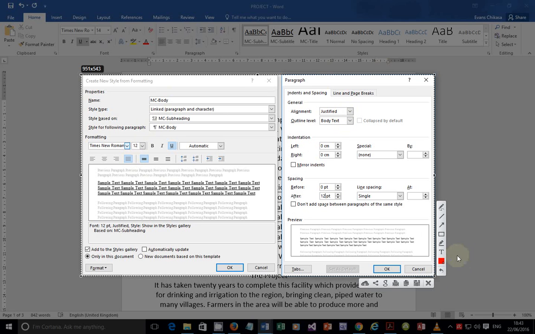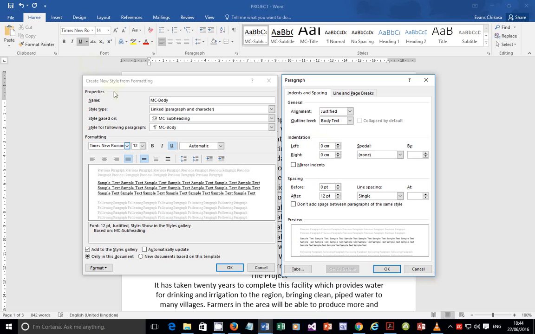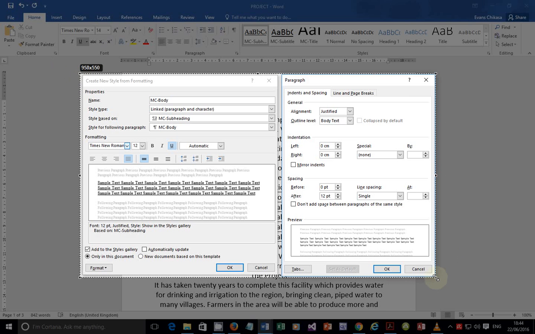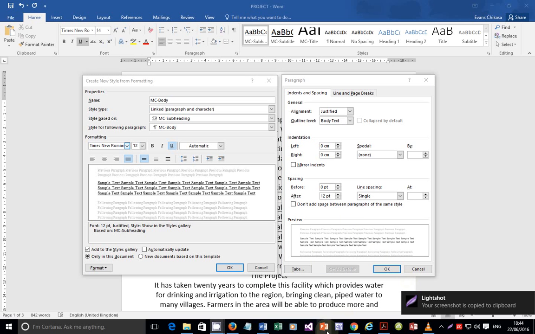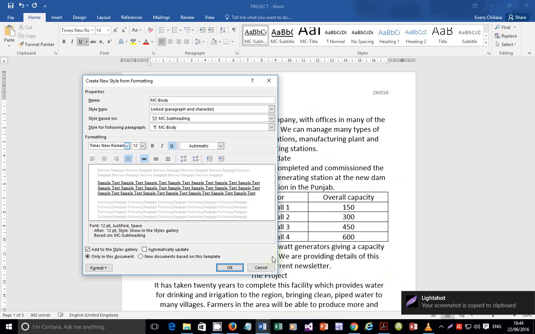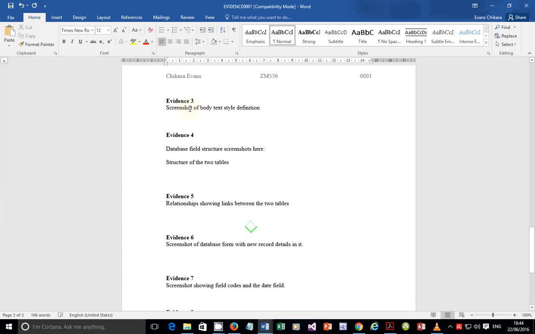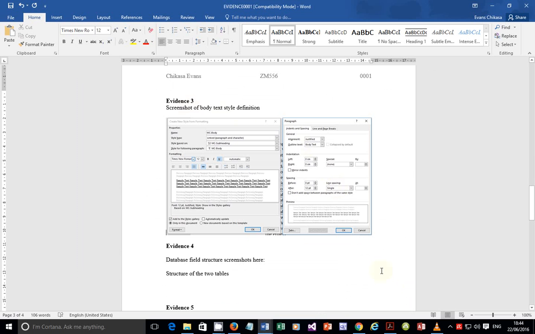And then you have this part which is showing you that there's 12 space point, and this other part which is showing you single spacing, and so on and so forth. So what I'm gonna do is crop this, get this part, and show it as my evidence. Just come here and copy, then click OK and OK, and go to my evidence document and paste screenshot of body text style definition. So I'll paste that. This is the evidence that I've done that.